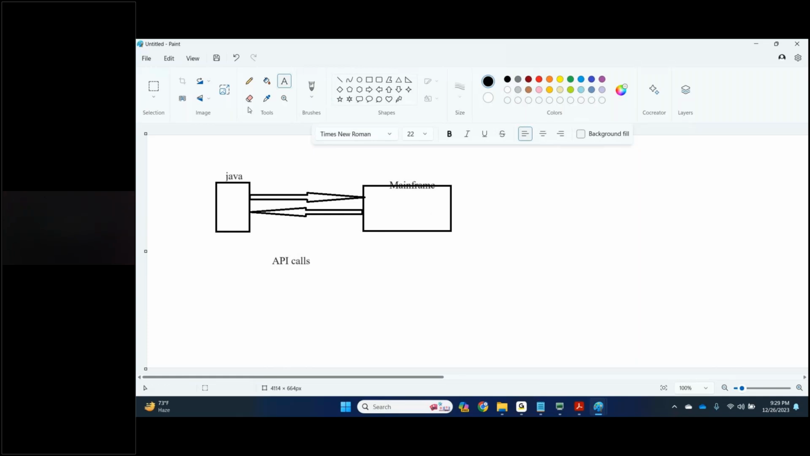So what happens, team? We will be having screens here also. Just as Java has screens, similarly we will have CICS screens. The replica of the Java screens will have the same fields, for example login, user ID, password. We will create a screen for that and store it in the form of CICS screens in mainframe.